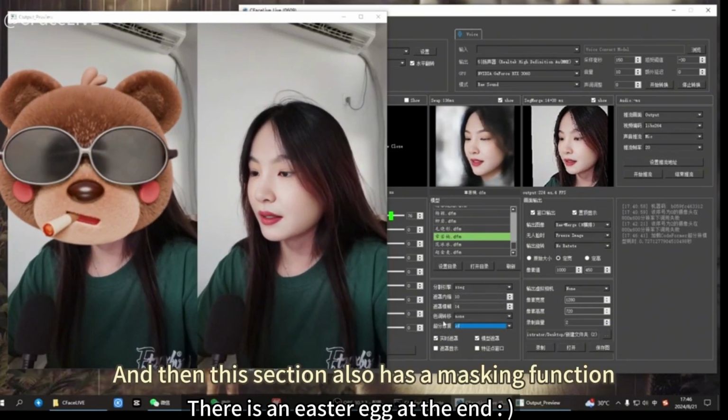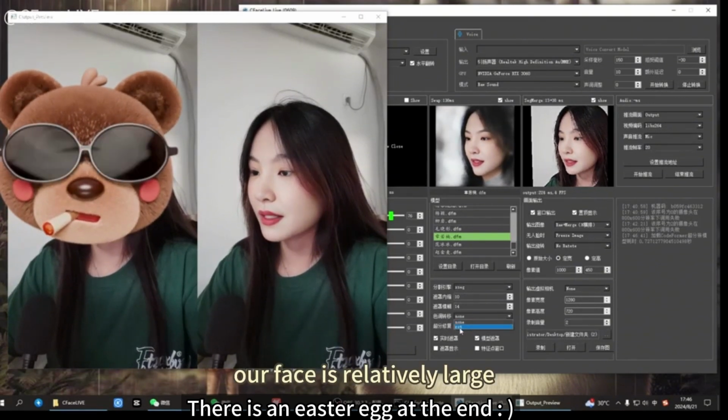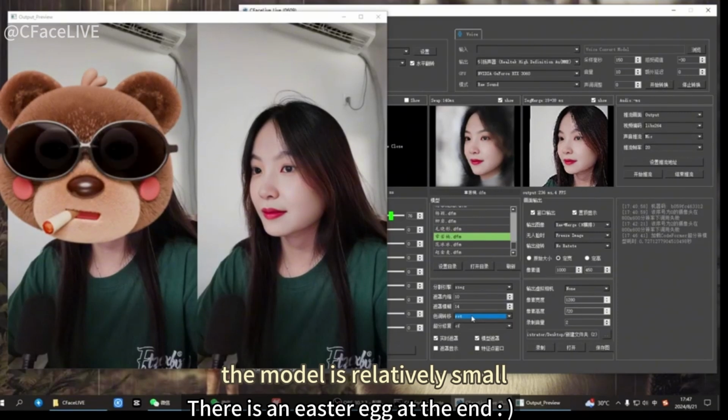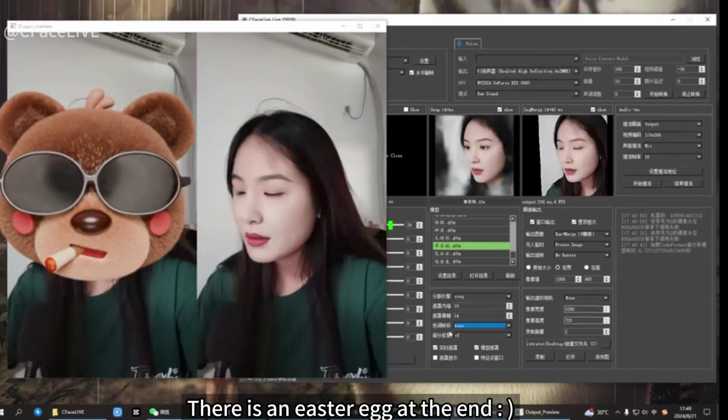And then this section also has a masking function. That is, for example, our face is relatively large, the model is relatively small, and the fusion effect is not so good. You can use the masking function.